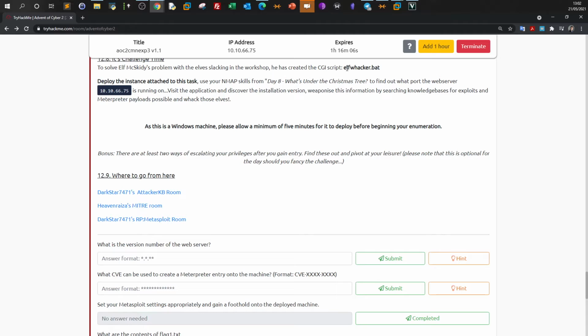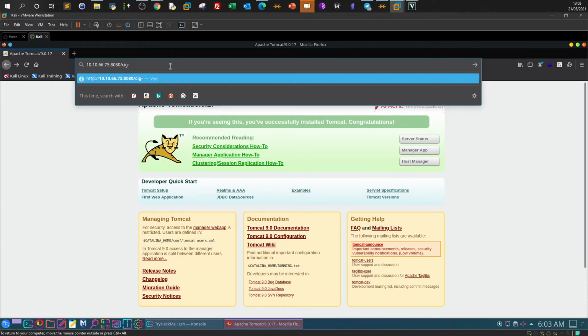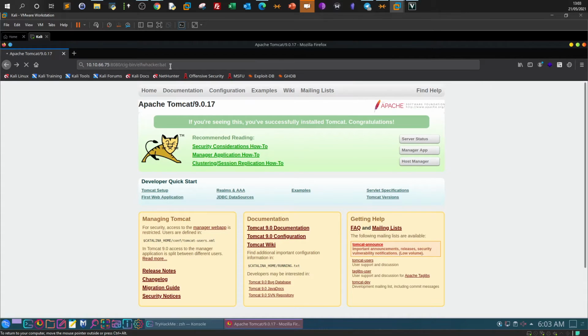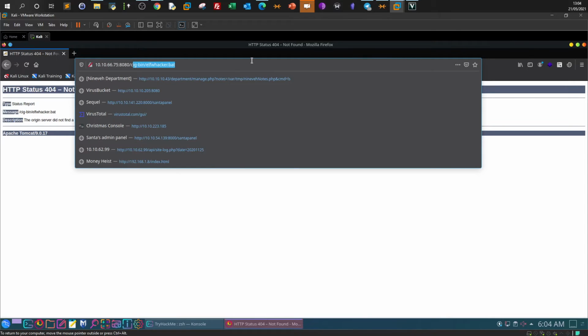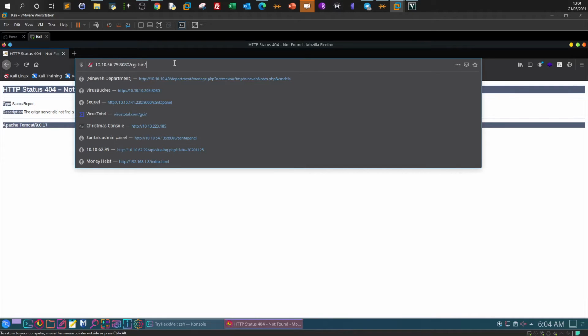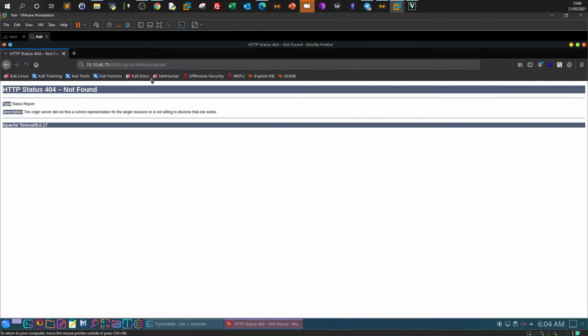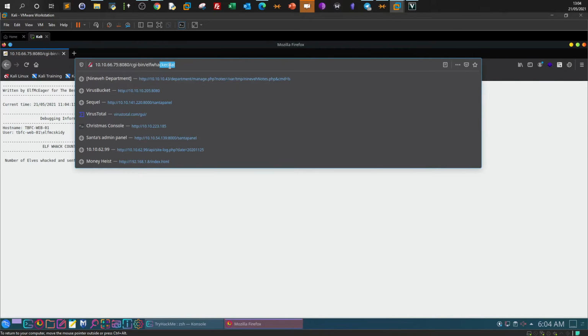So there is an elfwacker.bat script under the CGI bin. Now, as you can see, when I execute the URL, not found. Seems like we have a typo here. CGI bin, not found. CGI bin elfwacker. So indeed, we have a CGI bin directory that hosts one script, which is elfwacker.